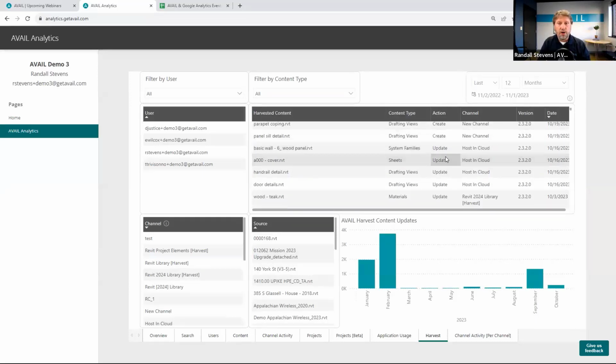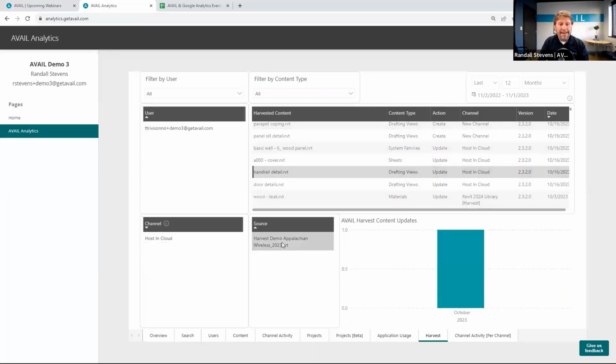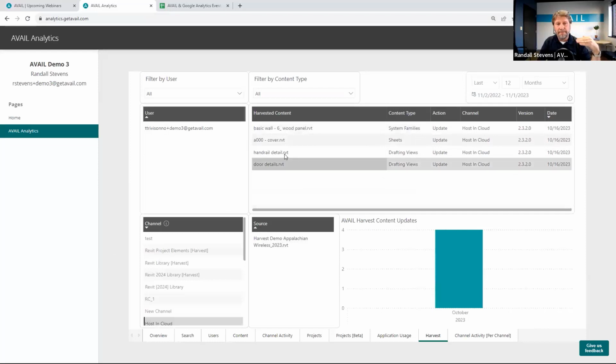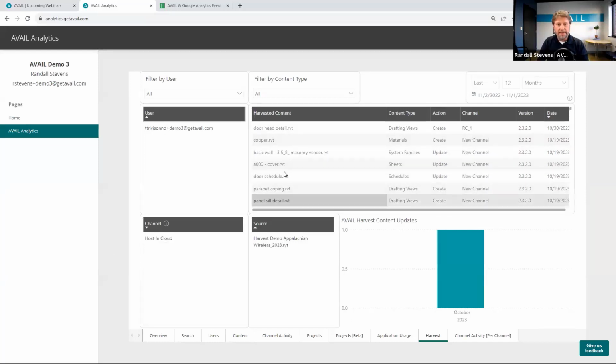things were harvested, where they were being harvested to, whether it was a version create of that item or an update to that item that was happening, which version of Harvest you were using, what date that harvest happened on, which source file that came out of, which channel you were harvesting data into. So lots of just really good management info here for starting to understand what's going on.